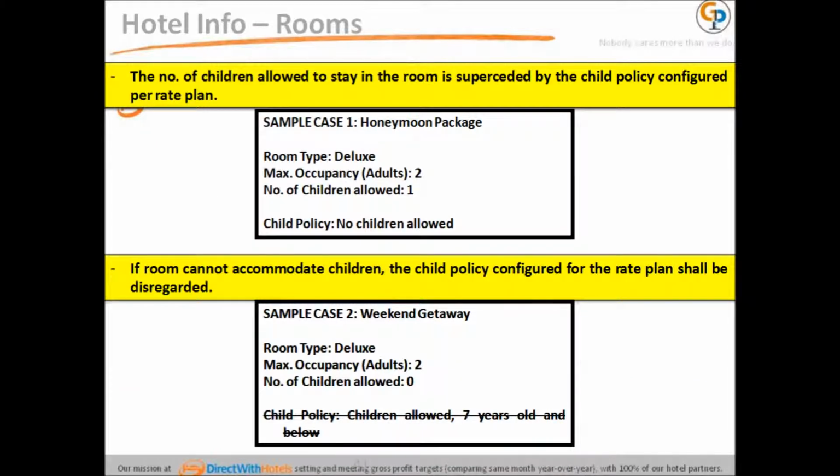For example, the number of children allowed to stay in the room is superseded by the child policy configured per rate plan. Sample Case 1. Honeymoon Package. Deluxe room type, maximum occupancy is for 2 adults. Number of children allowed is 1. The child policy is no children allowed. If the room cannot accommodate children, the child policy configured for the rate plan shall be disregarded.